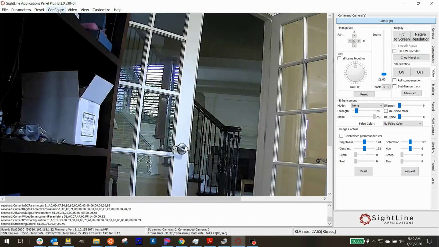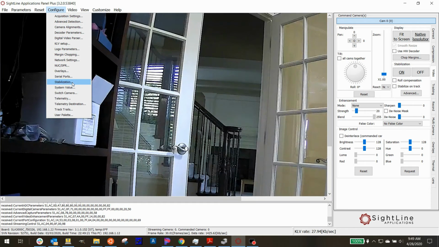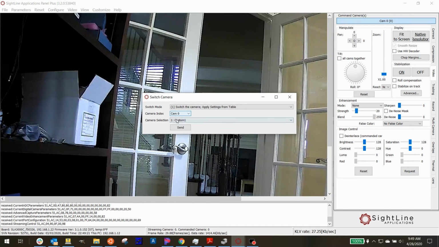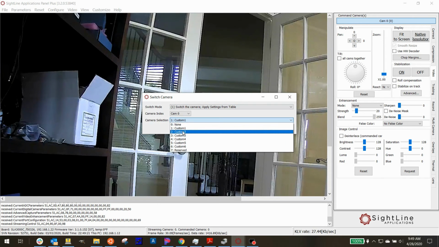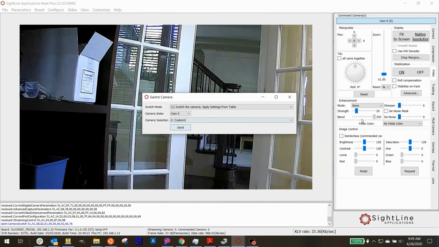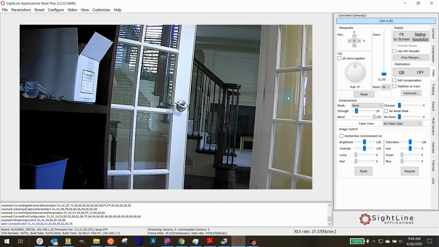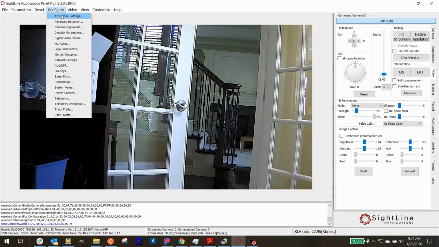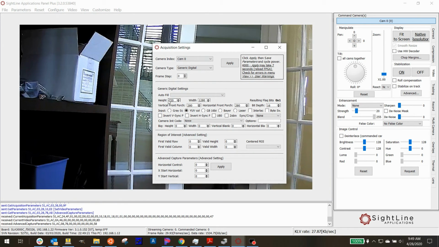Okay. So now if I want to do a camera switch operation, I go to switch camera. I switch the camera, apply settings for the table. I'm going to go to 2. And you can see now my screen has gotten smaller because I'm only doing 720 by 1280. Now if I want to see what parameters are in those table settings, I just go look at the acquisition settings. So I've got 720, 1280, 280, 280.